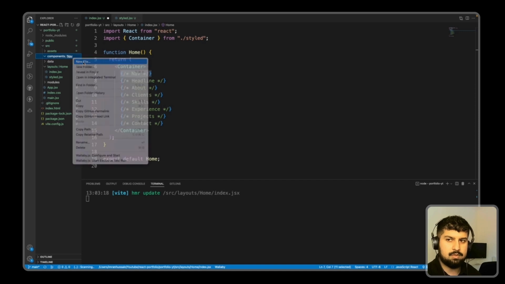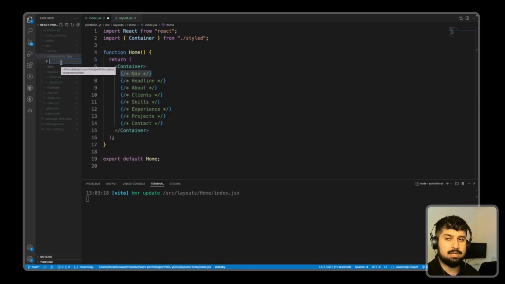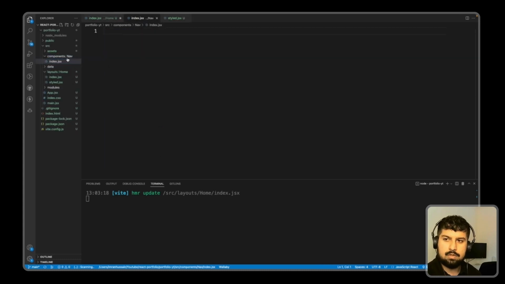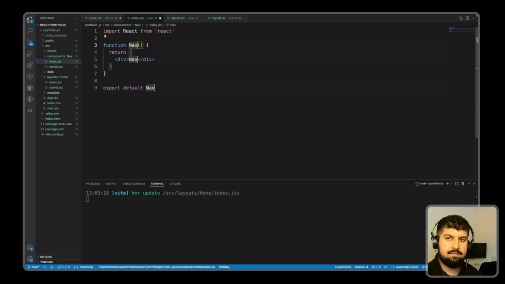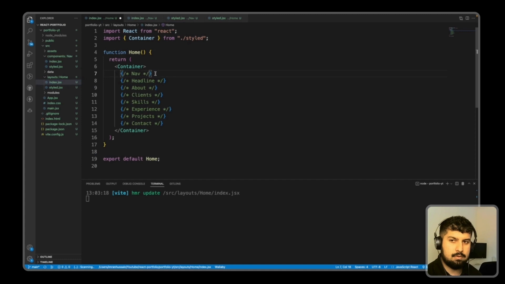And what we will be doing in each folder for each component is we're going to have an index.jsx file, and we're also going to have a styled.jsx file. So in the index.jsx file, if we just do rfce and name this one nav, now the nav is being exported. Then I want to save and go back into my home component.